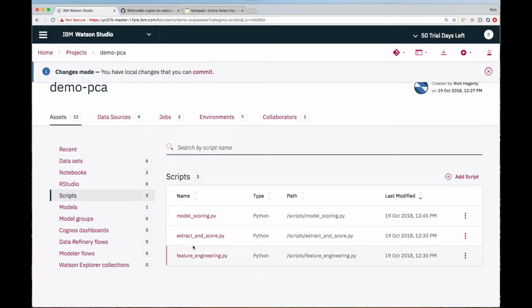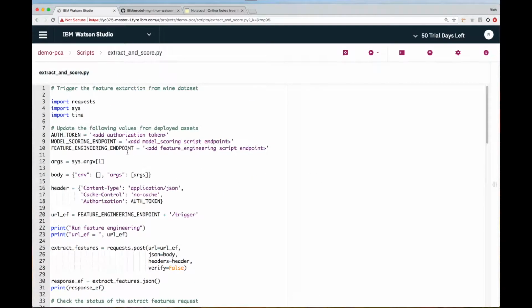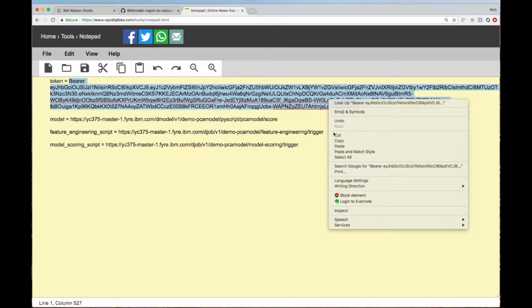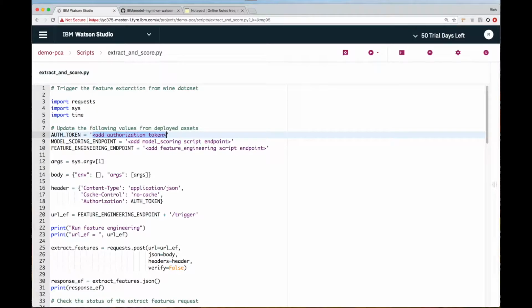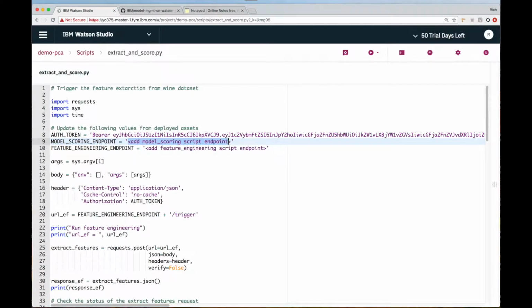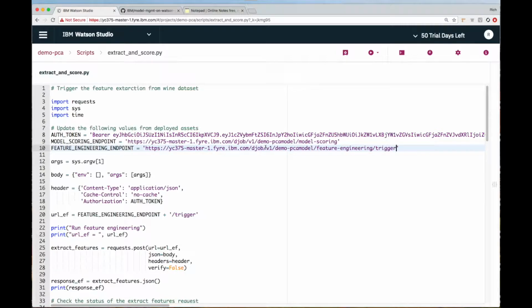Our last script to modify is our extract and score script. For this, we need the auth token again and the endpoints for both the model scoring script, which is the one we just ran, and also for the feature engineering script. Note that when we paste in the script endpoints, we remove the trigger from the path. Script endpoints have three values that can be specified. Trigger, which invokes the script, stop, and status. Our script code will add in this value when needed.